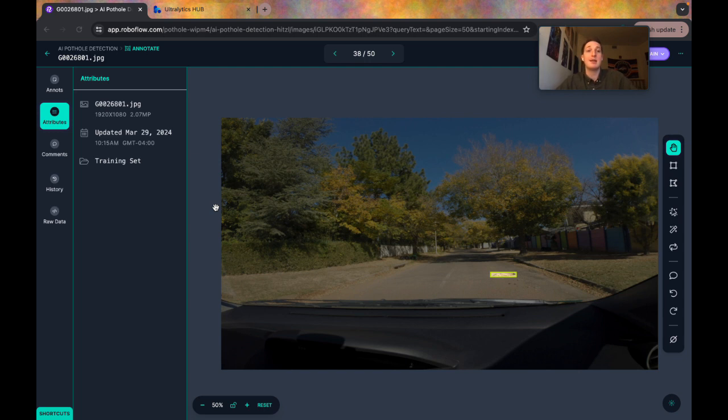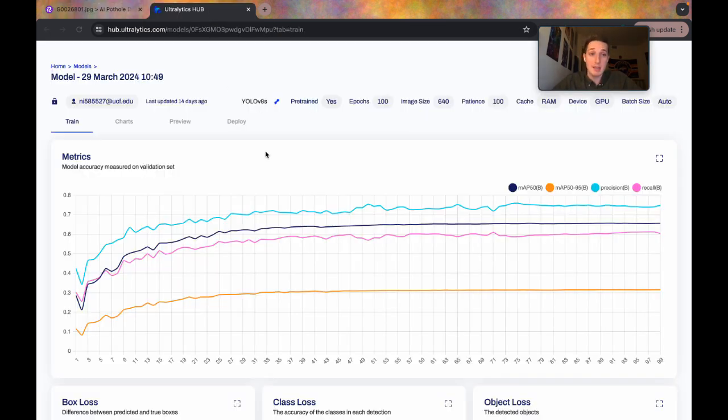Now, on this data set, we trained a lot of different models. We trained big ones, we trained small ones, but the final best model that we had was a YOLO V8 model that you can see right here. It has 100 different epochs, which means it was trained over 100 generations. And the final result is that it had a 0.656 mAP 50 and 0.315 mAP 50-95, which are both tests of how precise the AI model is at actually detecting the potholes in the image.